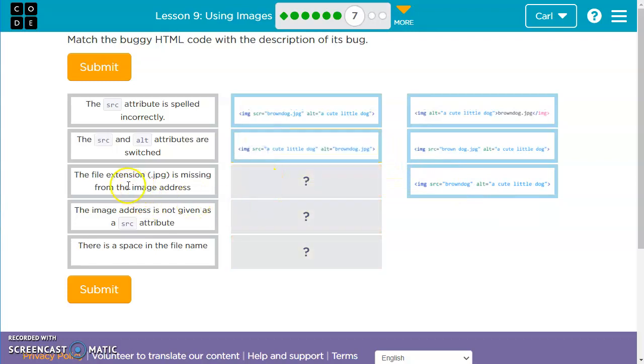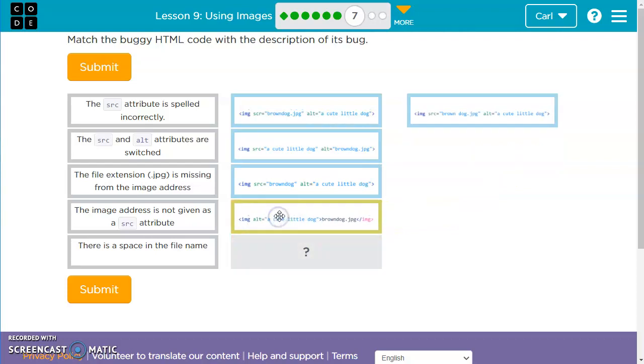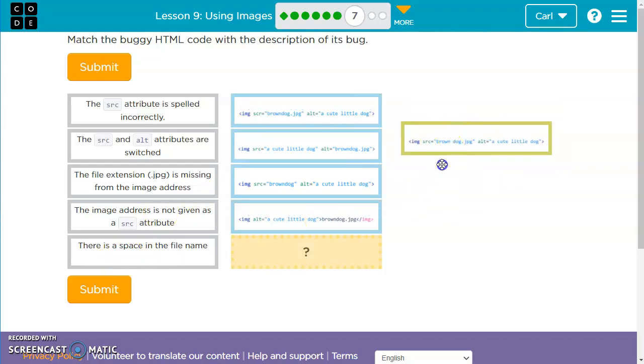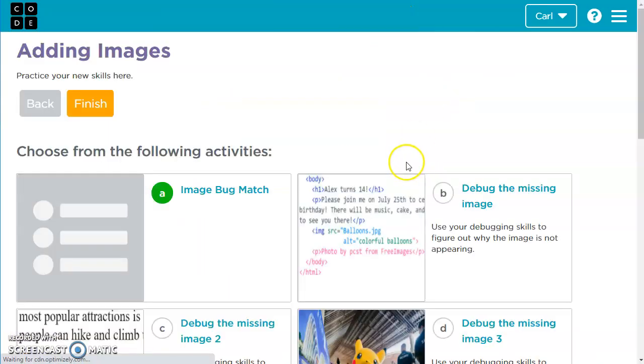So the file extension JPEG is missing from the image address. We got this one, there's no .jpeg. The image address is not given as a source attribute, so we don't have image source for the brown dog. And then there's a space in the file name, brown space dog. So that's going to be a problem too. All right, so let's go ahead and move to the next one.